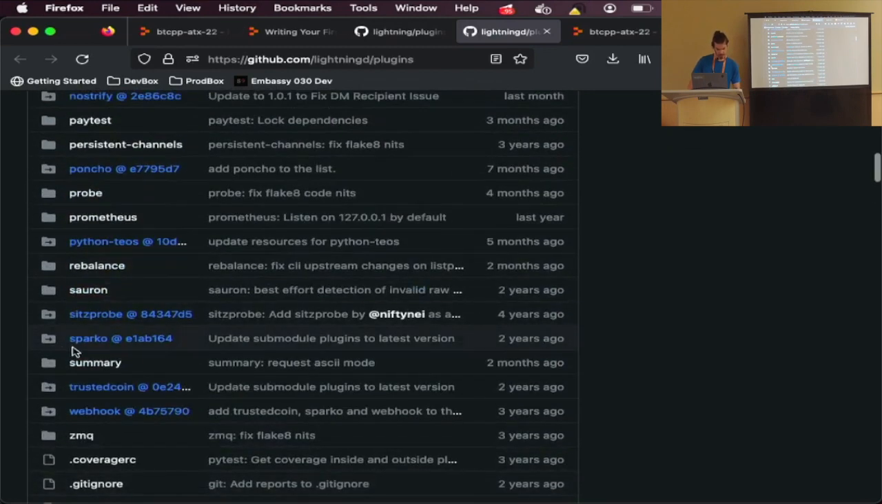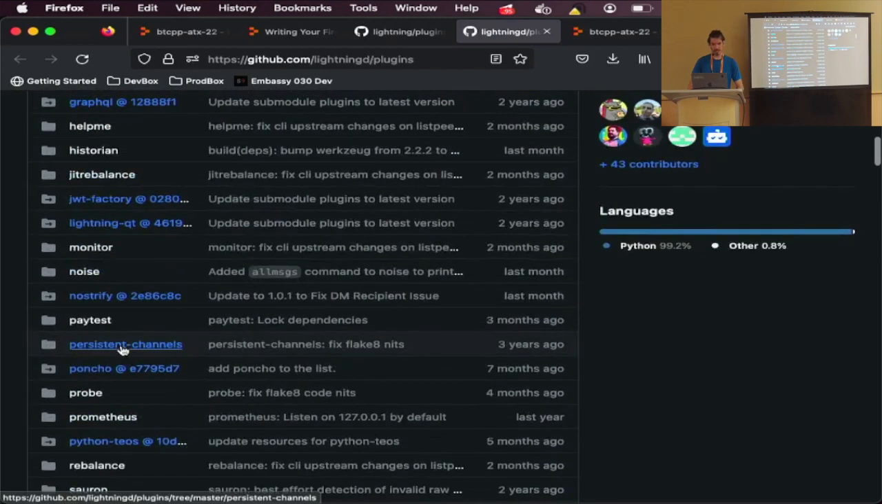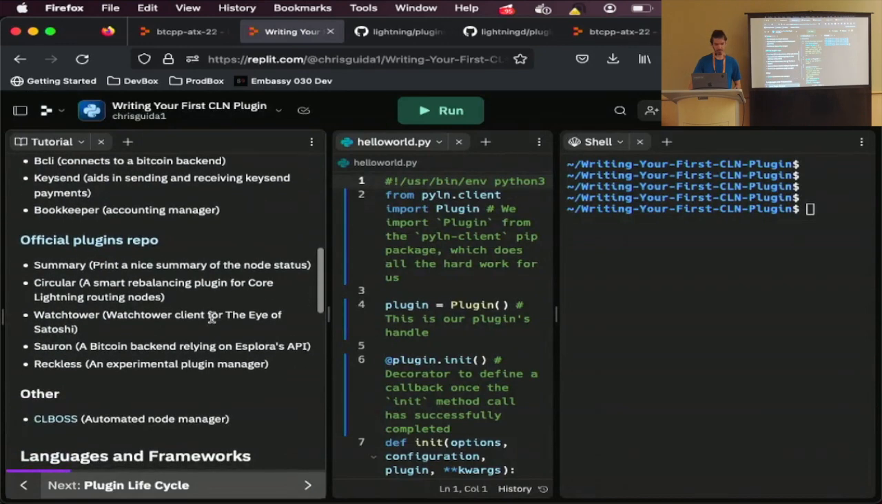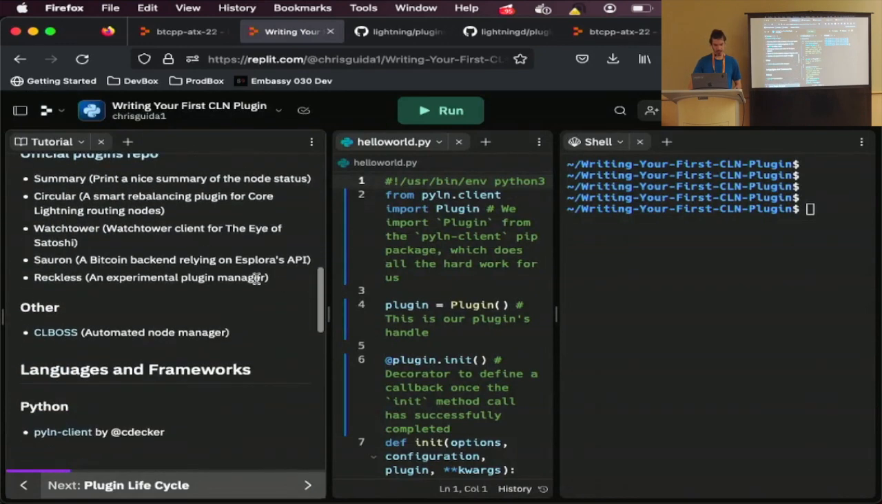Some of these might be written in other languages, so this one's written in Go. So you can kind of just browse through those. CLBoss is kind of an outlier.